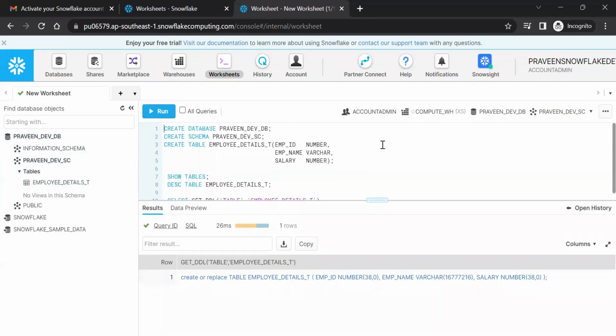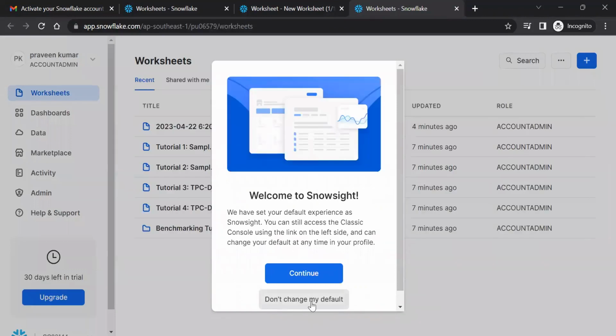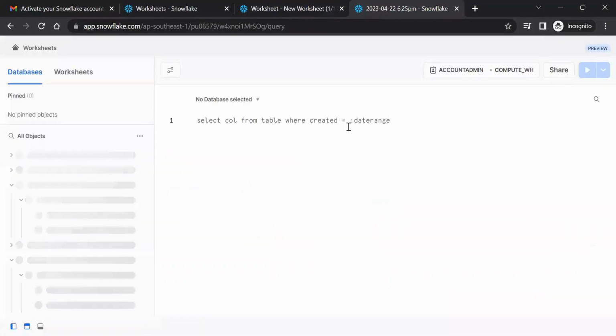Right now, what we have understood is that this is the classic console, somewhat good looking. If I want to go back to Snowsight, we can click on this Snowsight. This is Snowsight. If you want to create the same thing, open a SQL worksheet. Now see what happened.